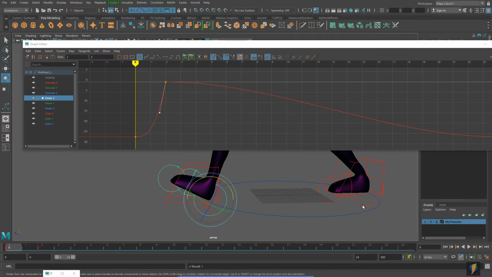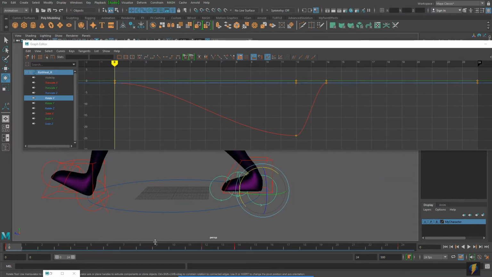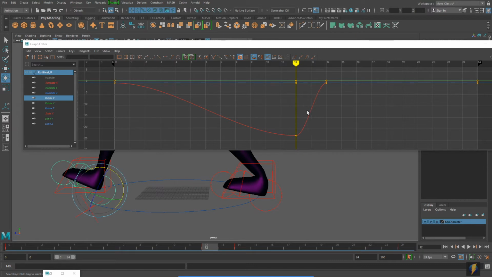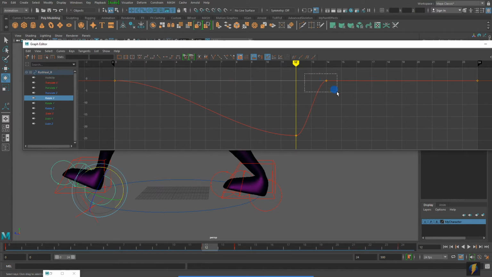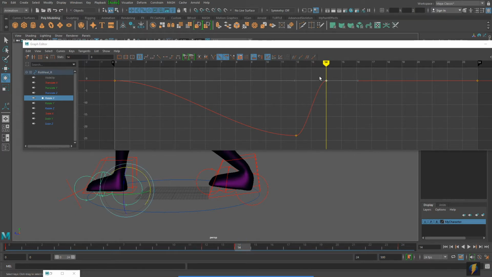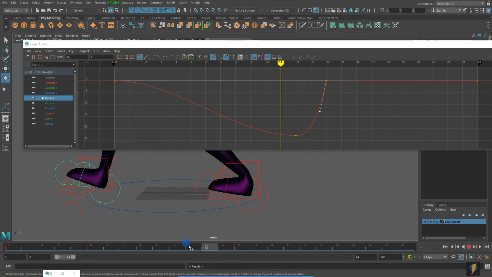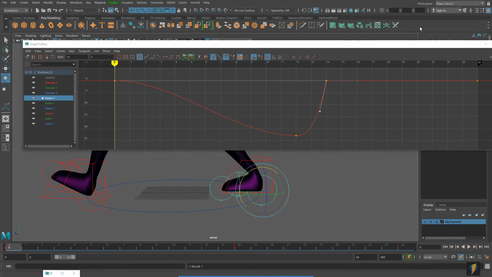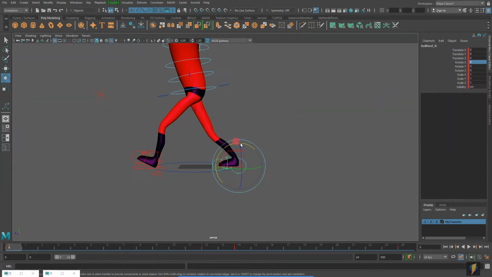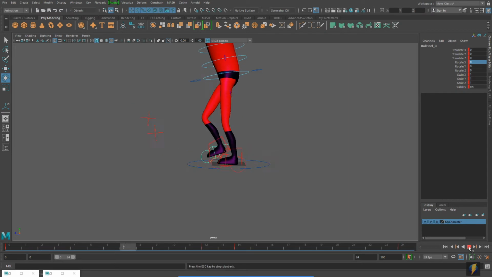And I'll do the same for the other foot as well. We'll come over here and break that tangent. When the foot comes down here, we'll break that tangent and eliminate that slow in for when the foot comes down. Subtle, but it will help the animation. I can see I'm running into one little problem here. Let's take a look at it. I'm going to go ahead and play this and we'll see how it's looking.